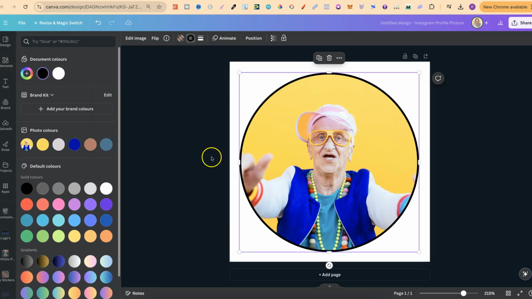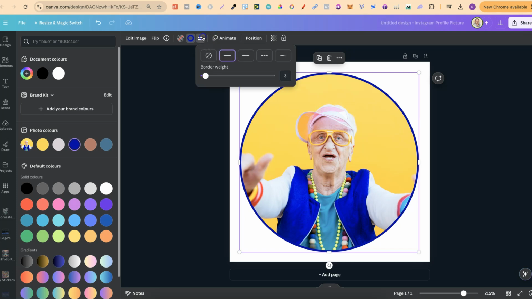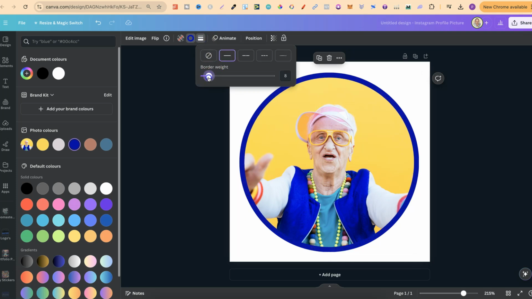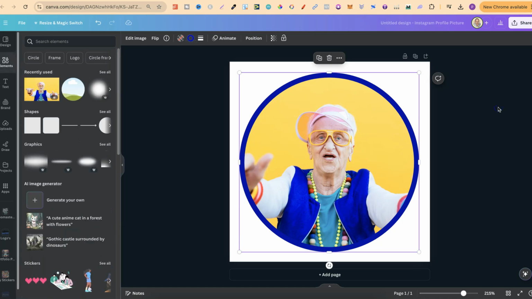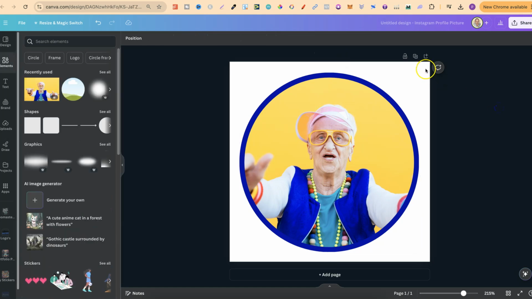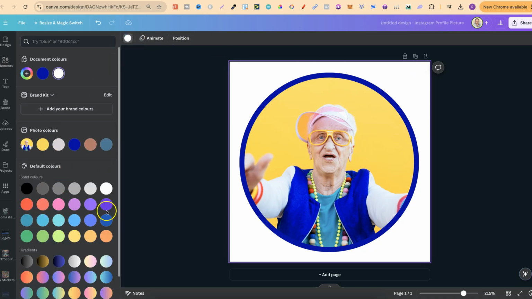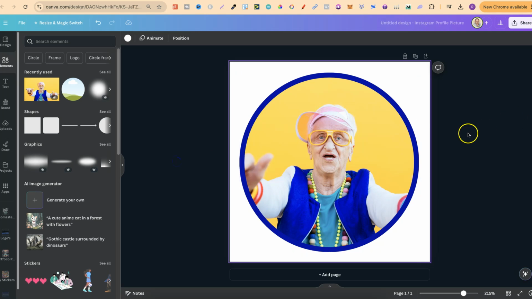So we can even match it up with the picture colors as well. So let's go with this dark blue like that. In fact, let's just make that a little bit thicker like so. And then we can also change the background color as well by clicking onto the canvas, coming to the color icon and choosing whichever color that we want. But nonetheless, that's just how easy it is to create a circle around your profile picture for Instagram.